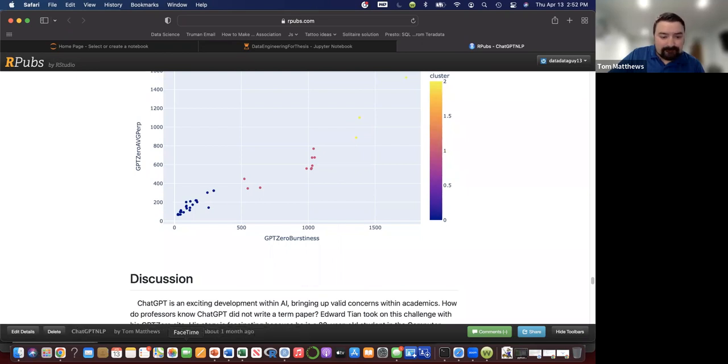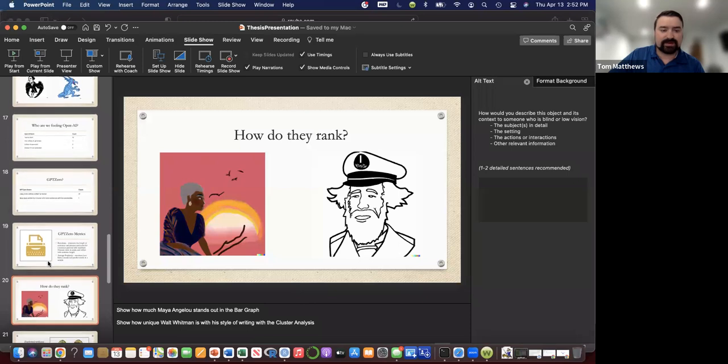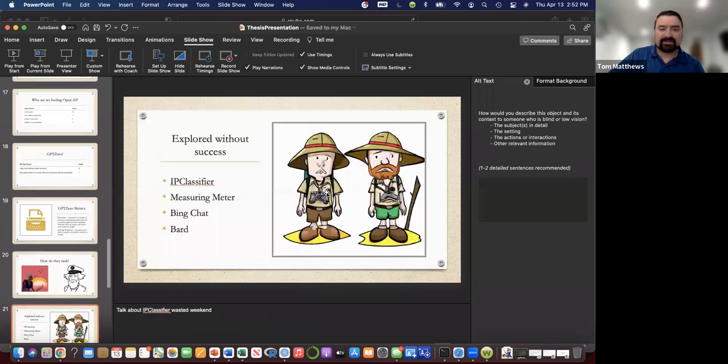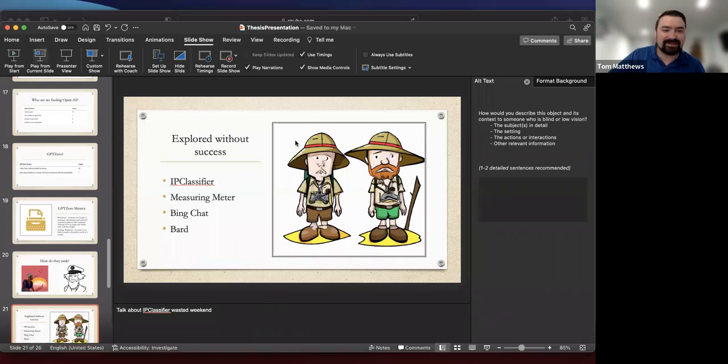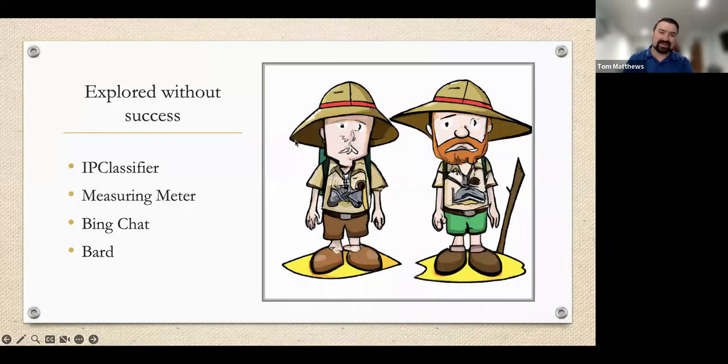So the next part of my presentation, I'm going to discuss the things that I explored without success. Some other areas that I wanted to do some interesting analysis on: I found a Python package that would classify your text based off the iambic pentameter that it notices within your file. I thought, oh, this would be really interesting.